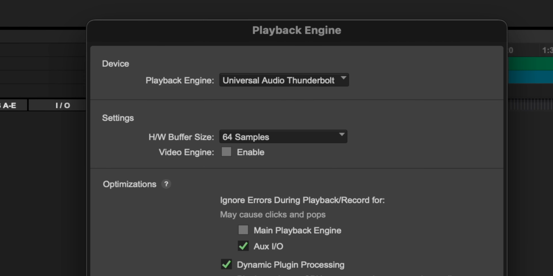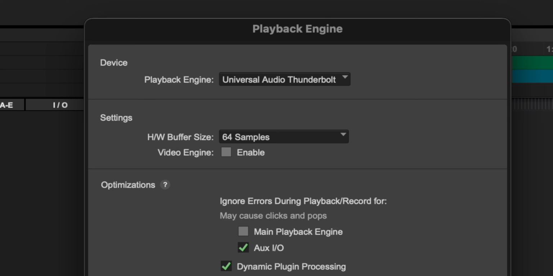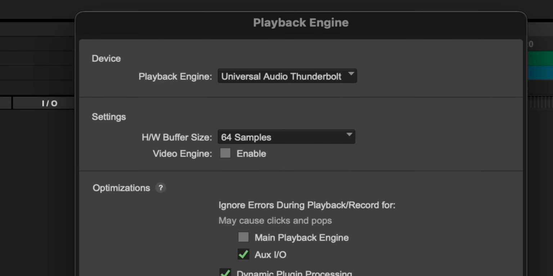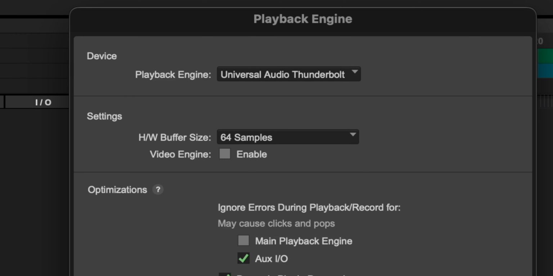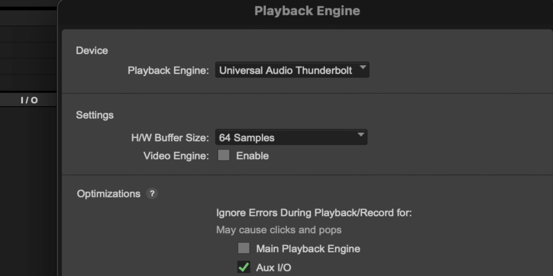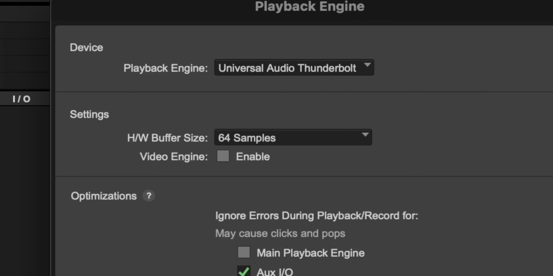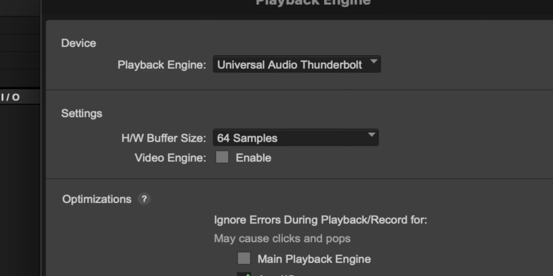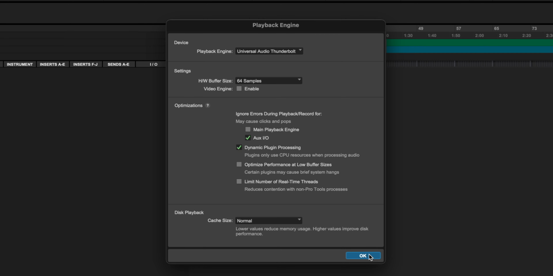Don't get too hung up on the buffer size. Just know that you want that number to be low when you are recording, which is what we are doing today. If you go to record and there's a bunch of latency and delay, this is the first place to check. Bring the buffer size down as low as you can manage while you are recording. That is the general rule of thumb. Go ahead and click OK. You should be ready to roll now.